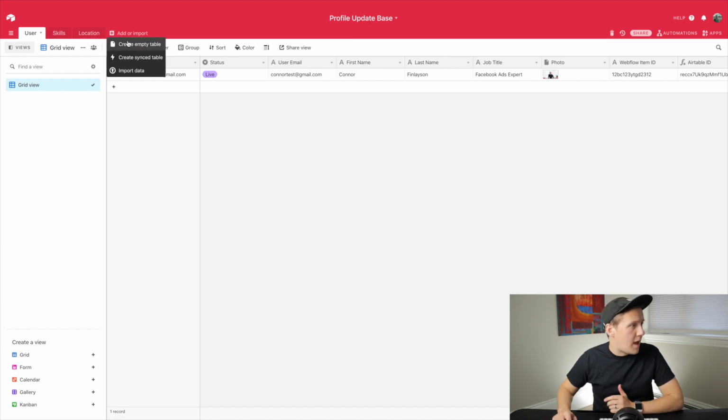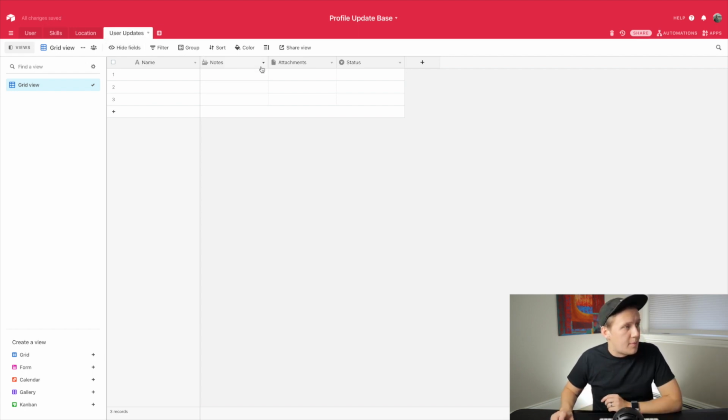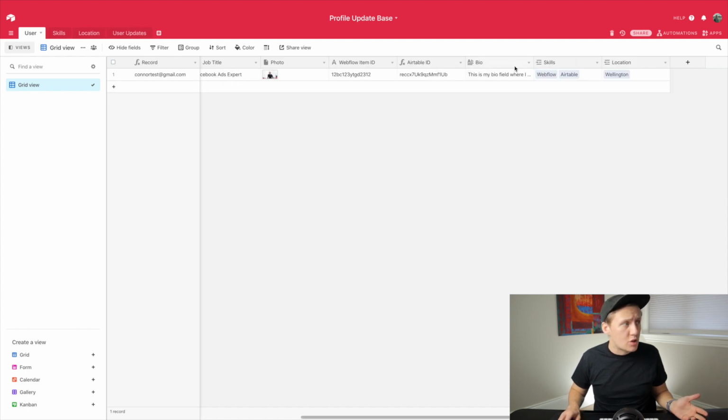So first, create a brand new table, and we're going to call this table User Updates. Now, inside of this table, we want to add all the fields that we want to allow the user to override. So once you've added all the fields that you want to allow your user to update, your table should look somewhat like this, and it should actually be quite similar to your original user table.